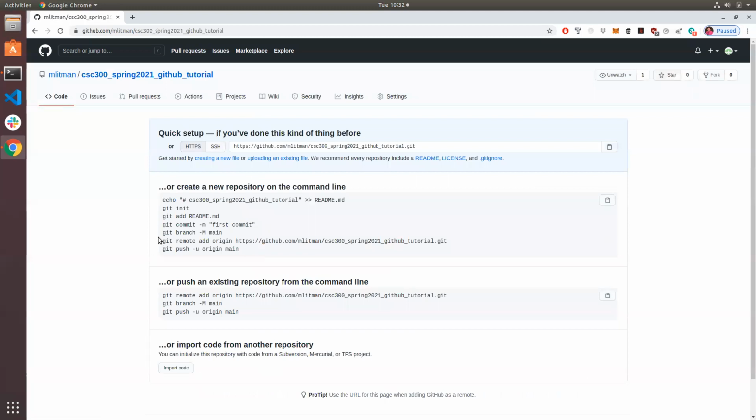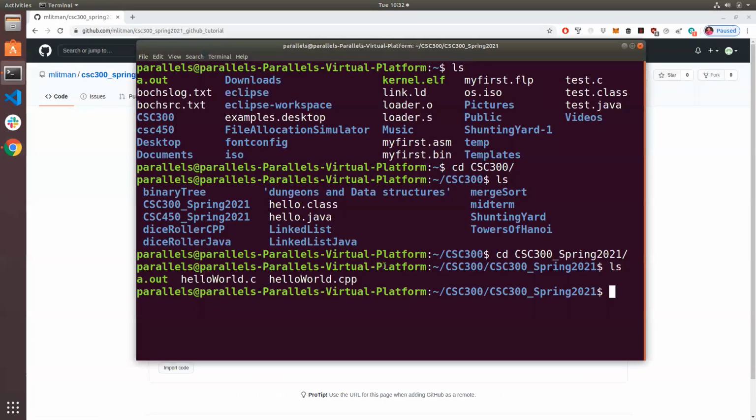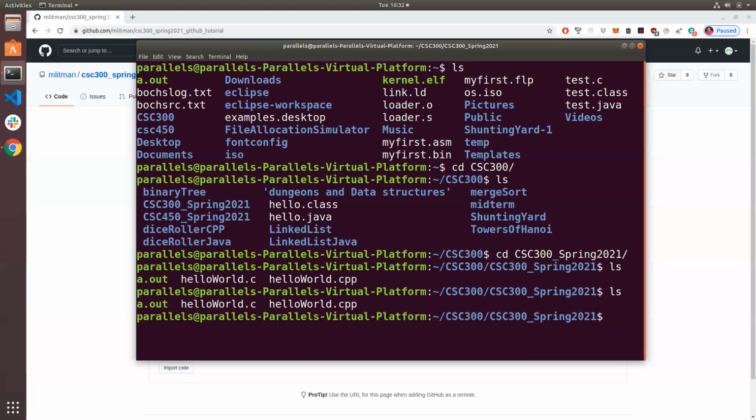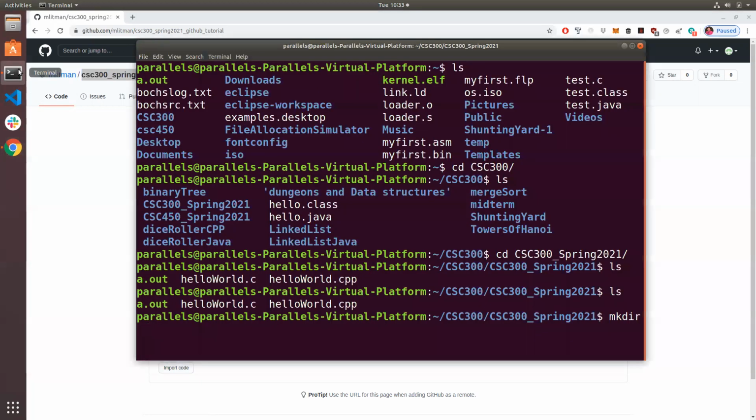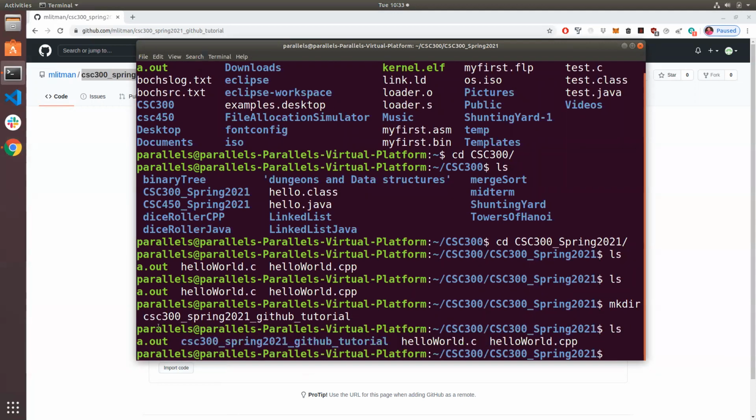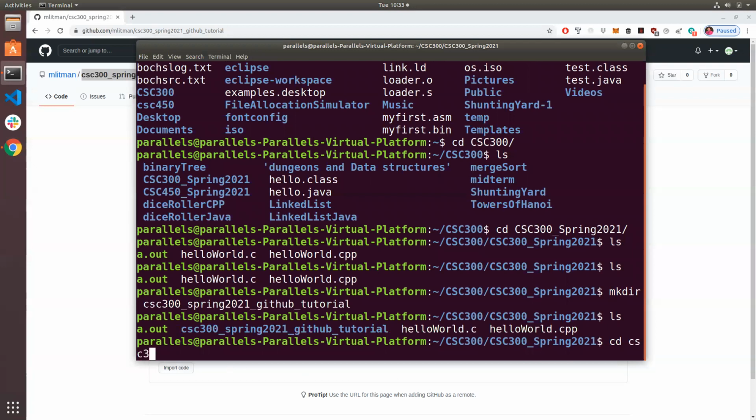Okay, now notice here that it already gives us some commands to initialize our repository. These are command line things. So I'm going to go back into our folder here. I'm going to create a directory. This is going to be the directory where my repository is going to live. I'm just going to name it the same thing as we have here, so I'm going to copy that. Ninja. So I'll make that directory, and then I'll go ahead and cd into that directory.